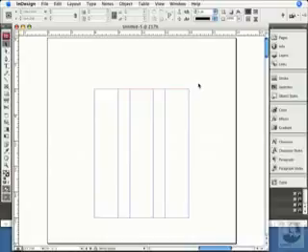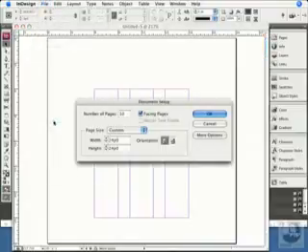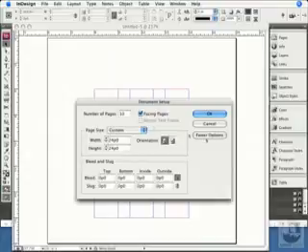By the way, like I said, we can always go back and change this later. How? Go to the File menu and choose Document Setup. This dialog box is very similar to the New Document dialog box. We get all the same kinds of controls over page size and Bleed and Slug. You'll notice that the margins and columns are not listed here. That's a larger topic that I'm going to be covering in a later movie.